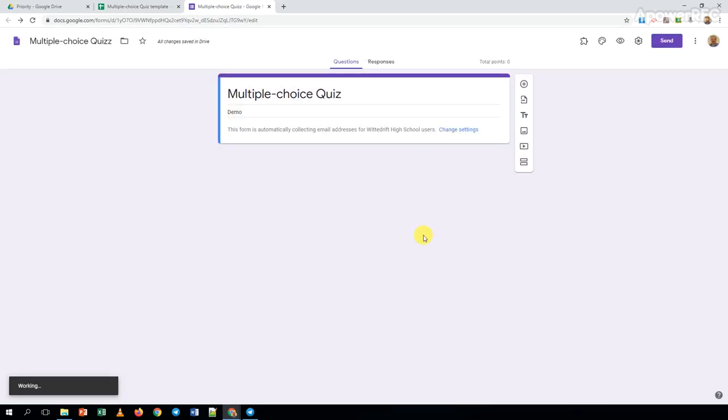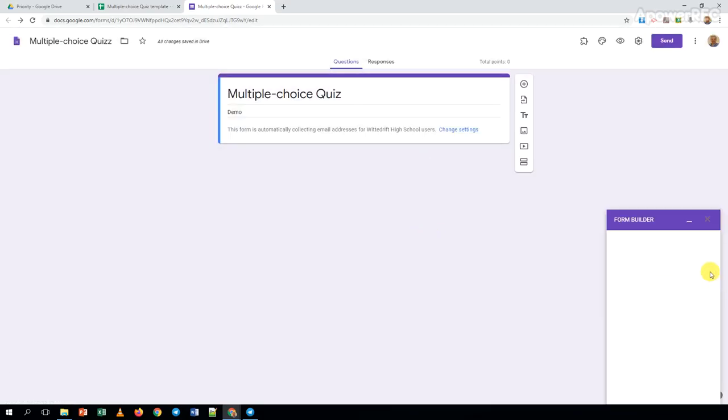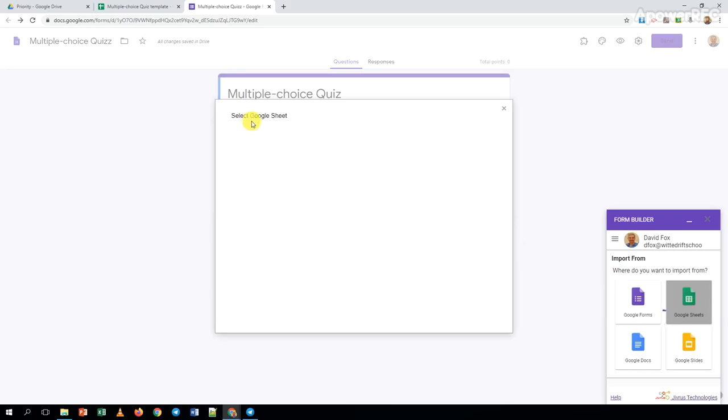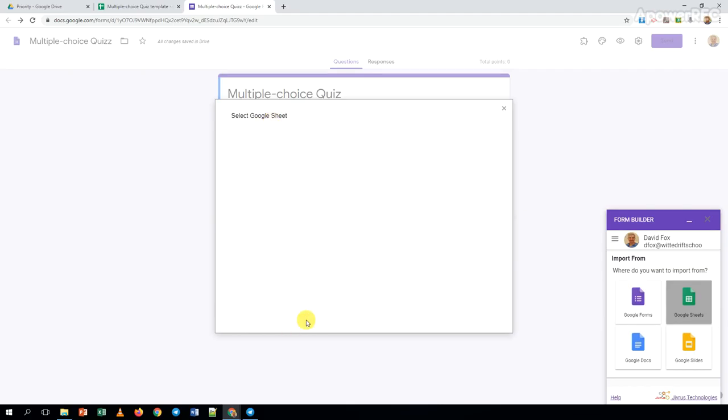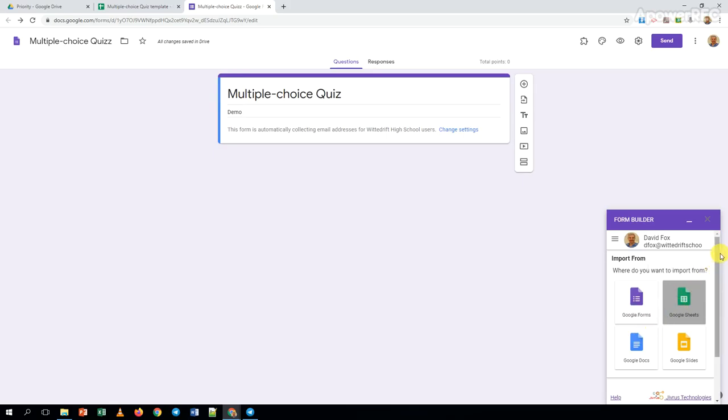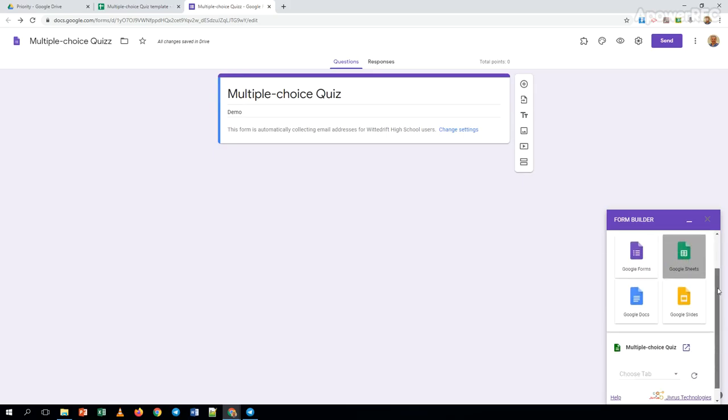That opens up the panel on the bottom right hand, and it will give us the opportunity to select our source. We are going to choose a Google Sheet. It will then display all of the Google Sheets, the contents of your Google Drive. There is our multiple choice quiz template. We select that, return to the add-on window down at the bottom right.